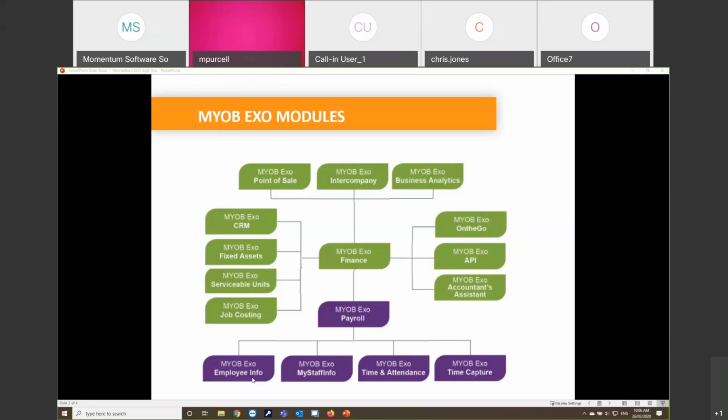One called Employee Info, which is an HR module. One called My Staff Info, which is an employee self-service web-based module, which handles leave requests, access to pay slips, updating employee details. It has a timesheet module and a number of messaging features. There's a time and attendance module, which handles some basic rostering and award interpretation, including calculation of overtime. And then there's various time capture options that work in with that, including clocks, etc.